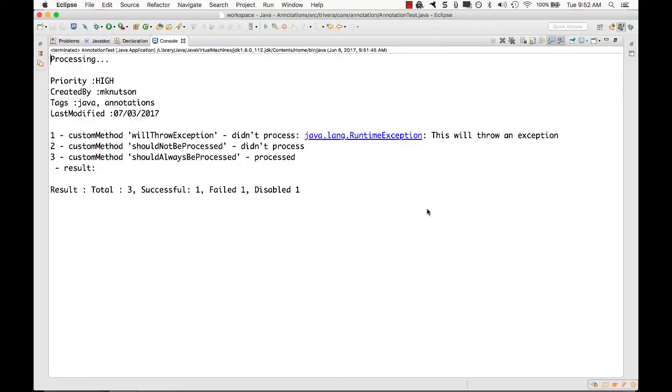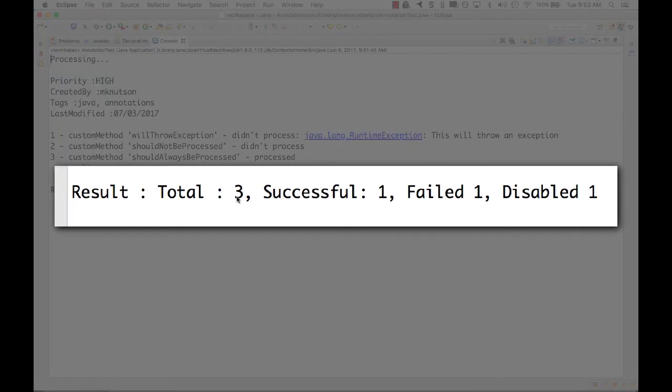And what we had as our result at the end, remember, is we had 3 methods and 3 annotations we processed. One of them was successful, one of them failed, and one of them was disabled. And that is a good example of how you create various types of custom annotations, how you apply those annotations, as well as how you can process a class that contains annotations.